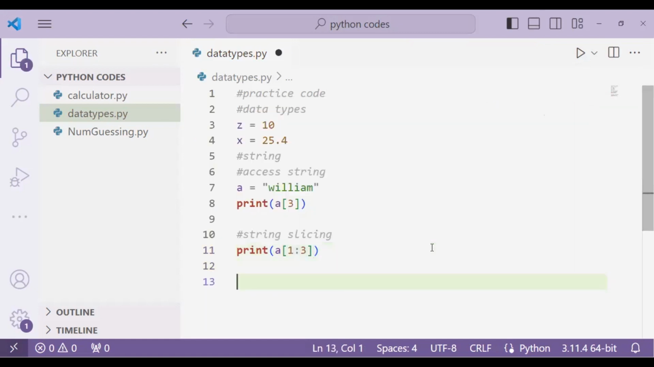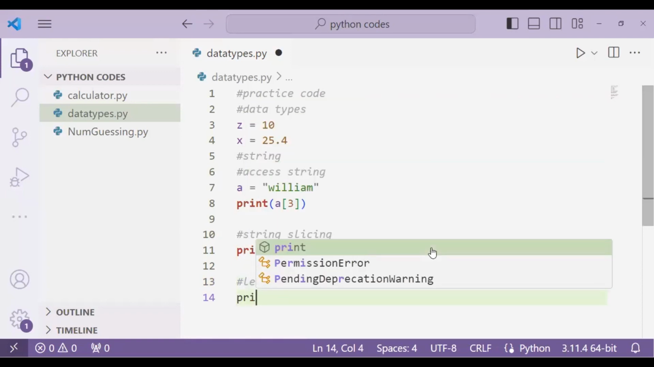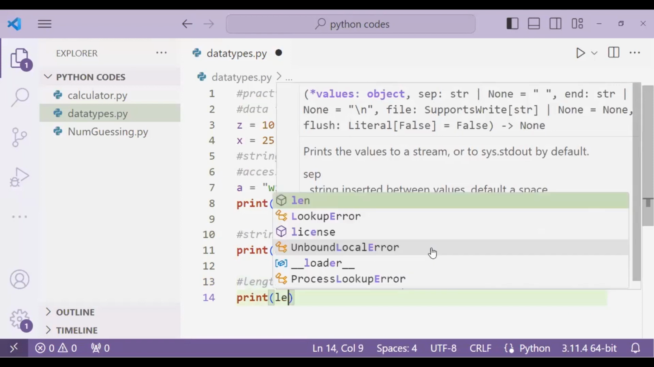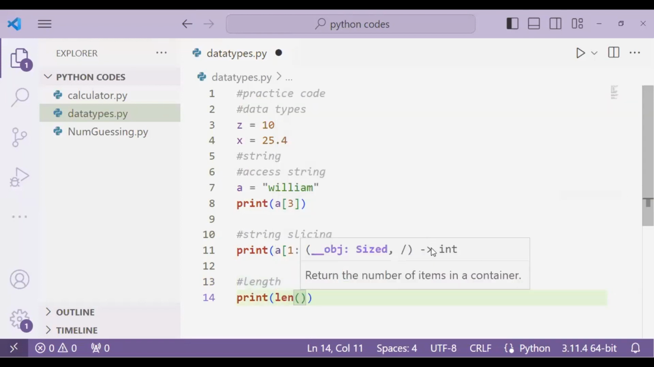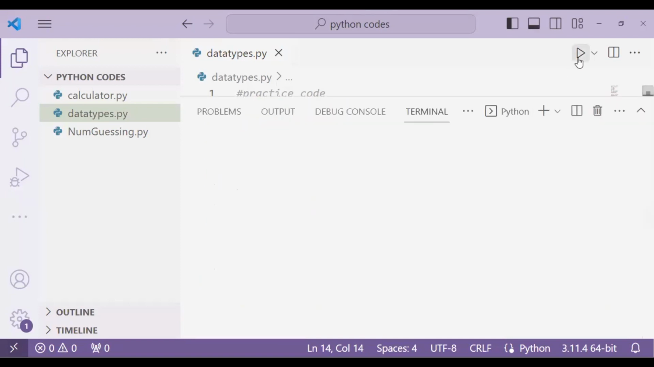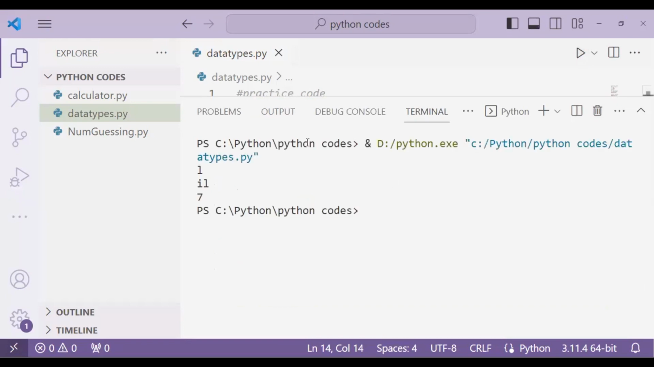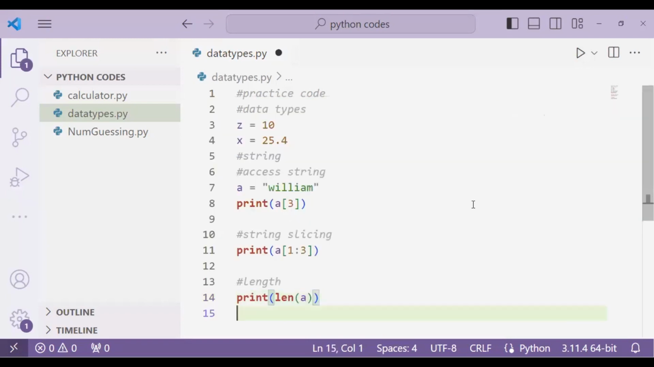Okay. Next, what we had was the length of the string. There is a function for length, which is len. So let's say I'm going to write it like this, and then I'm going to write len, and again curly brackets. Now I'm going to ask for the length of the string, and my string was a. So it will provide me with the length of that string I introduced. Here it says 7. So the length of William is basically 7.